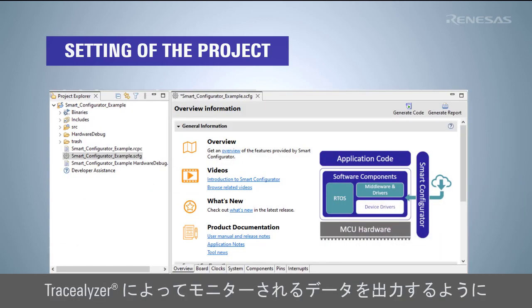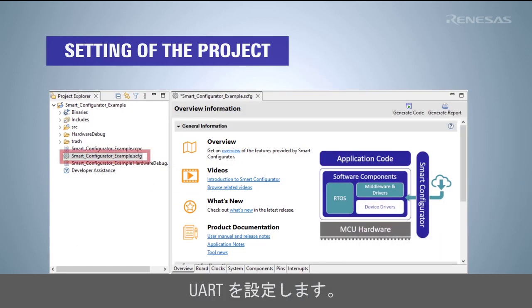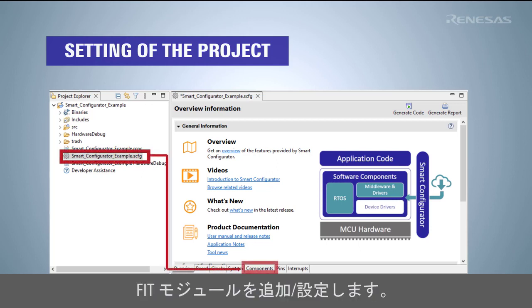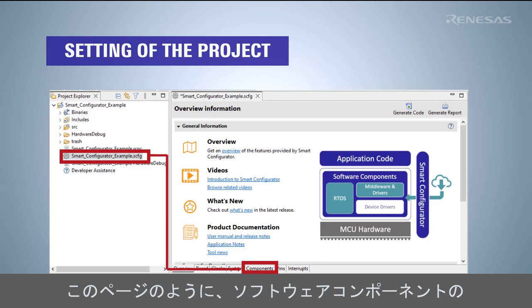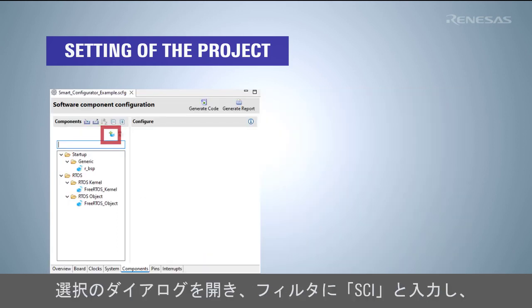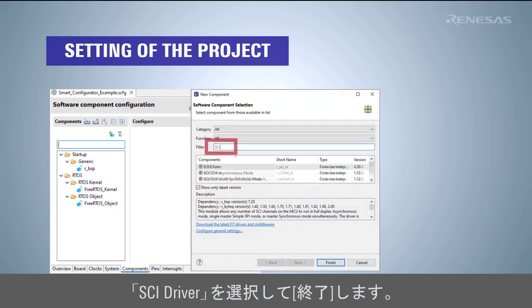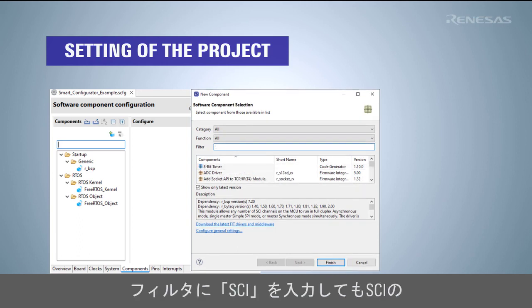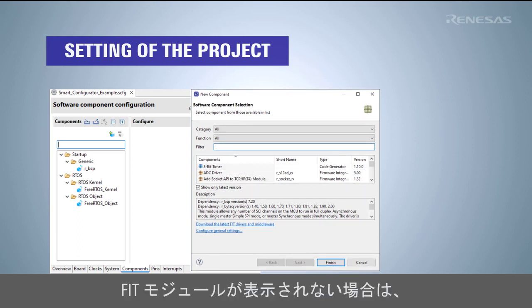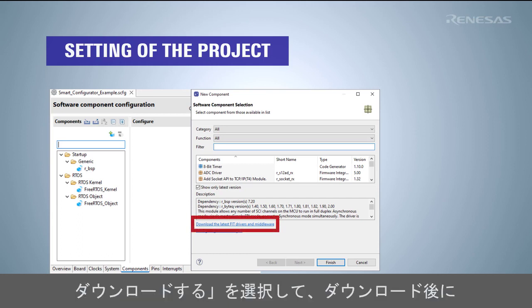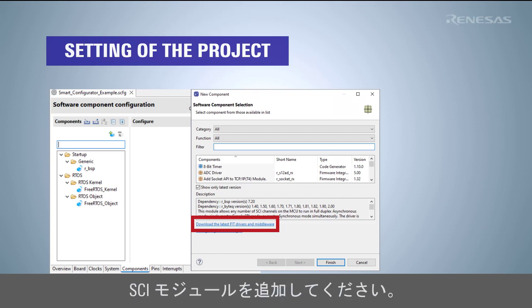Set the UART to output data monitored by Tracealyzer. Use the Smart Configurator to add the FIT module for the SCI. Open the Software Component Selection dialog box, enter SCI in the Filter text box, select SCI driver, and click on Finish. If the FIT module for the SCI is not displayed even after SCI has been entered for Filter, select Download the latest FIT drivers and middleware, and add the SCI module after downloading it.